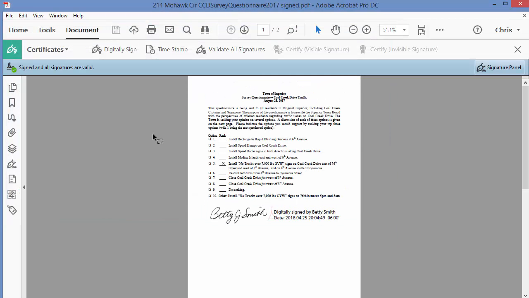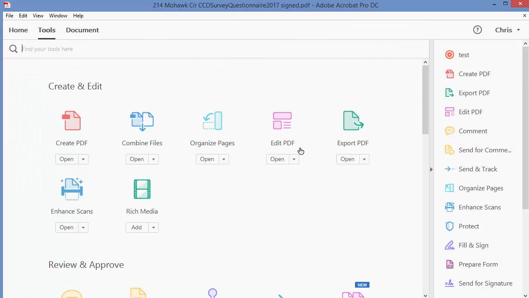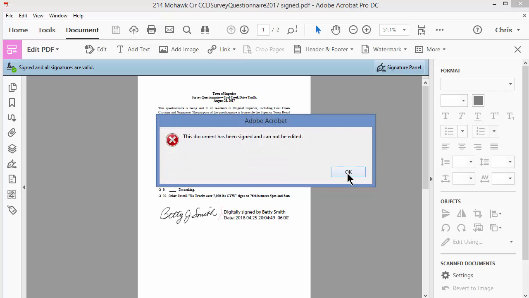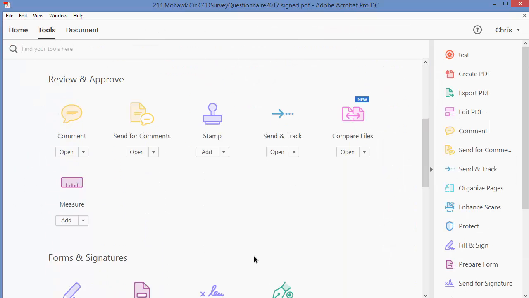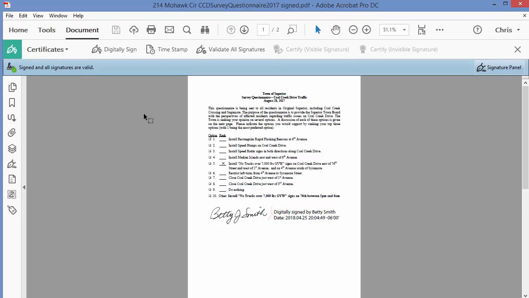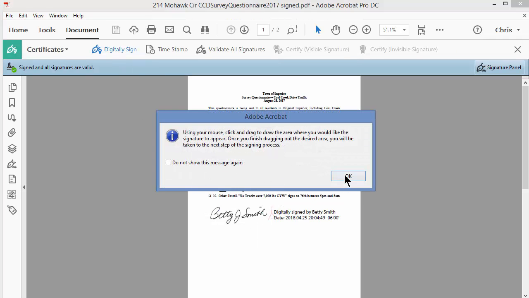Now, important to note out here, once you dump a signature on a document, if you were to come back out here and try to edit this document, it would tell you you can't. Once you place a digital signature on a document, it basically locks down the content of the document. But there's certainly not anything keeping you from going back out and choosing certificates again, and throwing another signature in here.